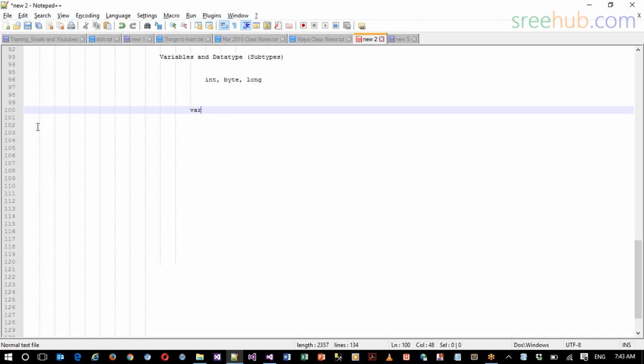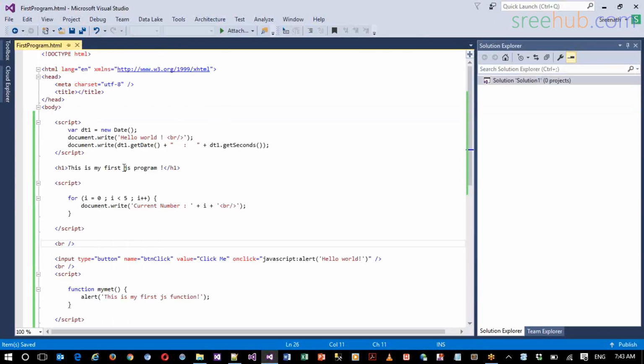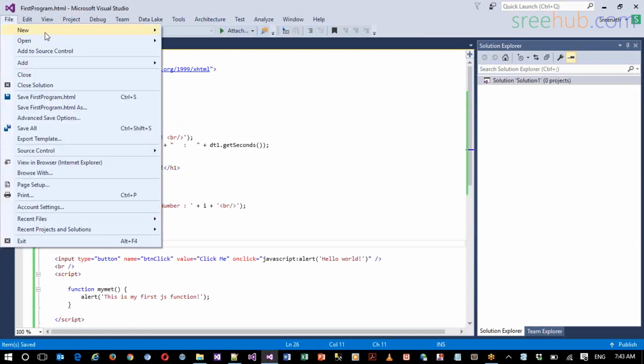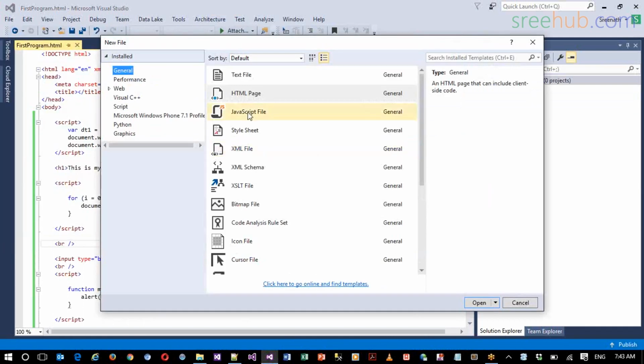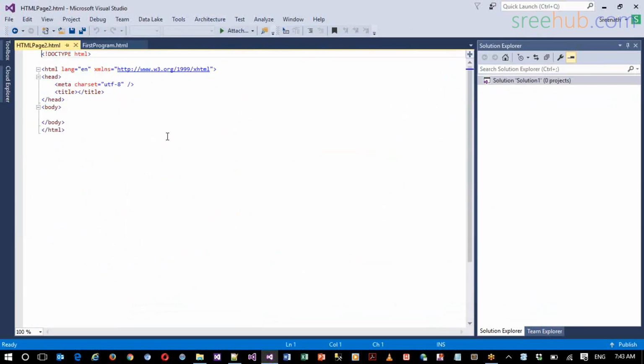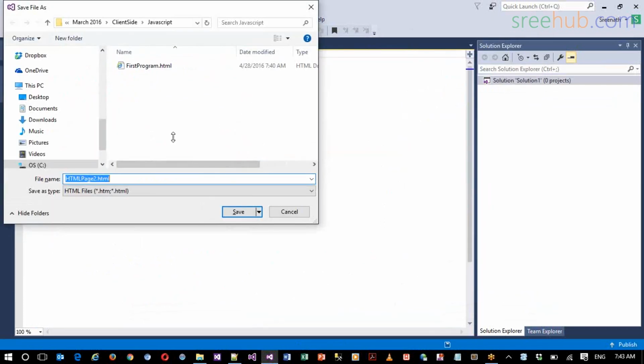And how to define a variable? We have already seen defining a variable there, but that's fine. Let's create a new page, a new HTML file. Let me save it. For example, let me call it variables, and for example subtypes.